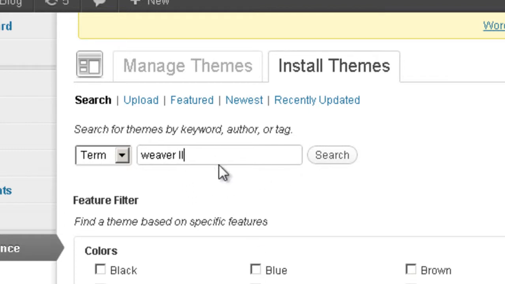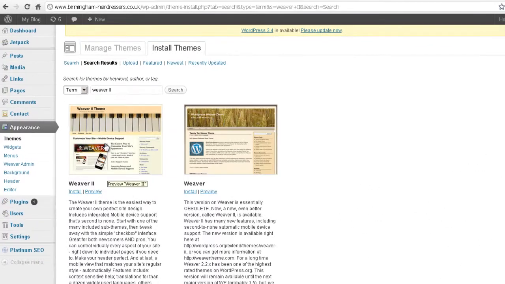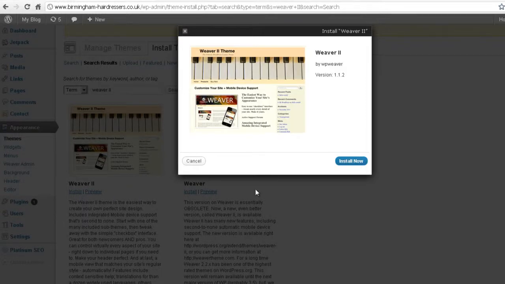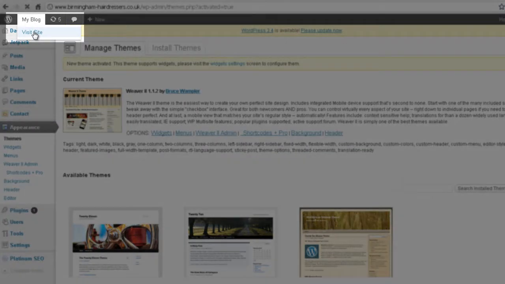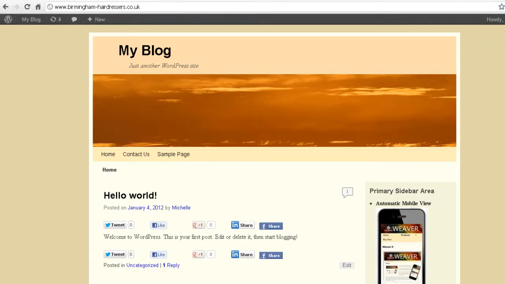That's a capital I twice, and here's the Weaver 2. We want to install Weaver 2. Install now and activate. Let's have a look at our site. So there's our new site with the Weaver 2 theme installed.